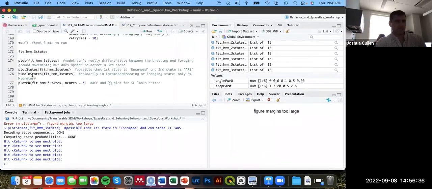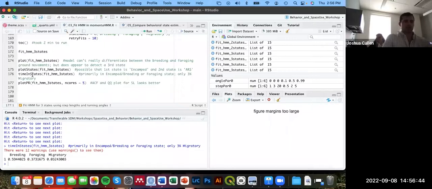Okay. And you can even look at the probability of being in one state or another for each time. So if you type in time and states, it'll give you the overall probability of being in one state or another for the time series that you've analyzed. So about 60% of the time, these individuals are being evaluated as exhibiting breeding, whereas 37% of the time they're in foraging, and about 3% of the time they're in a migratory state.